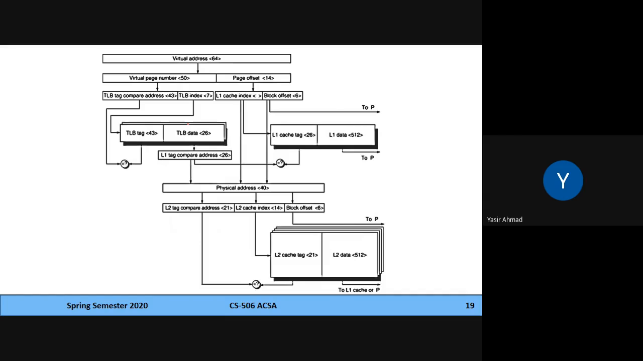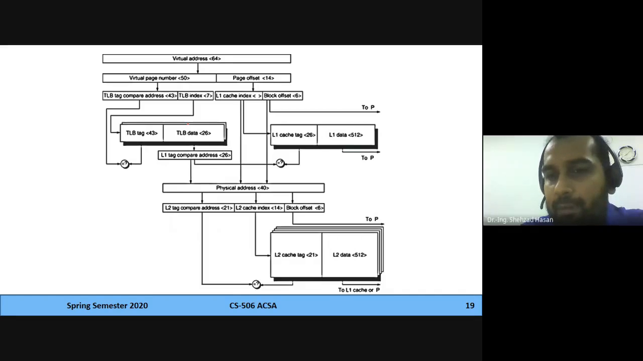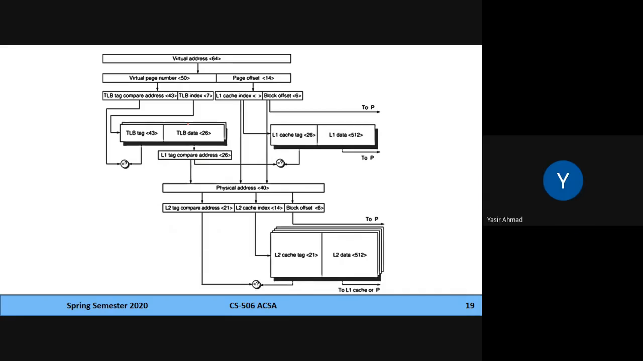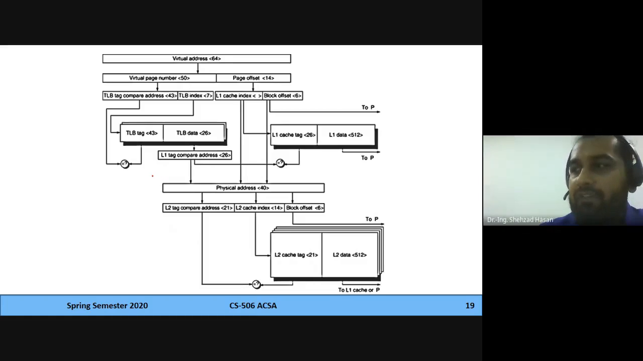Sir, when there will be a miss, then we will add TLB data and page offset to get a new physical address, which is 40 bits. Am I right, sir? When there is a match, can you repeat your question again? When there's a hit, we will add TLB data and page offset to get a new physical address that is 40 bits. No, when there is a miss. When there is a miss, then we are going to do this.